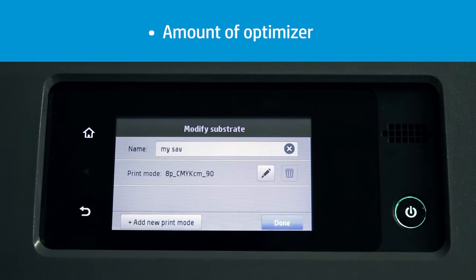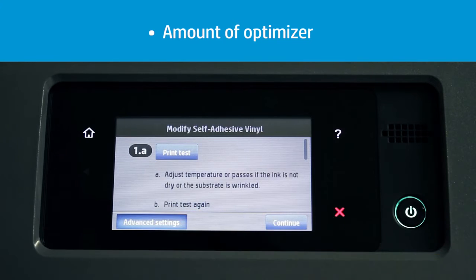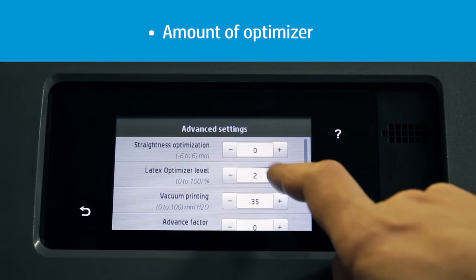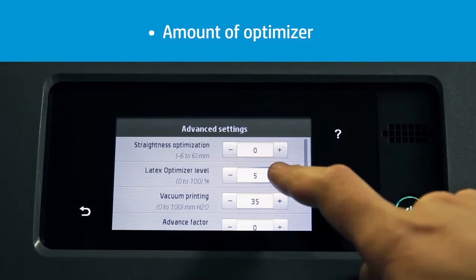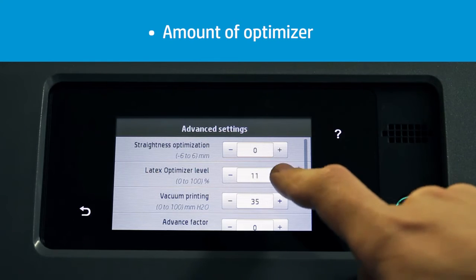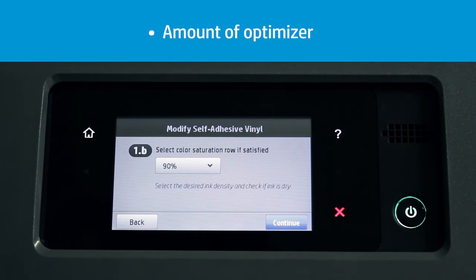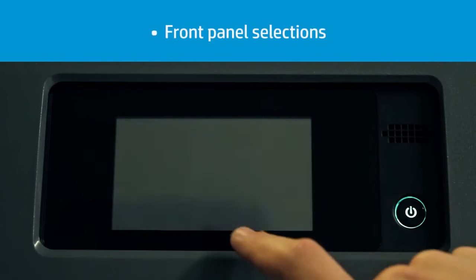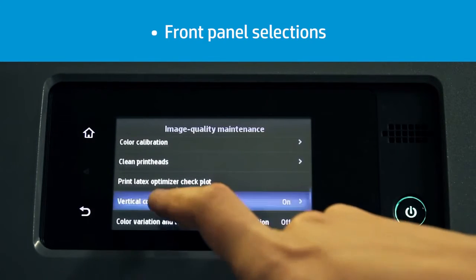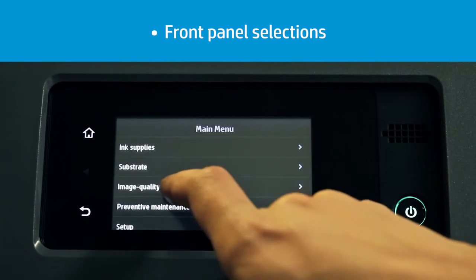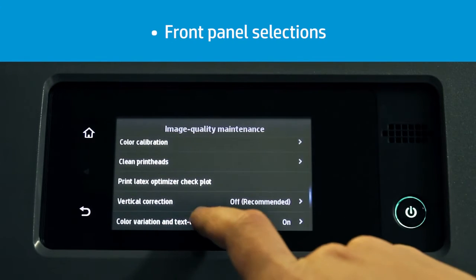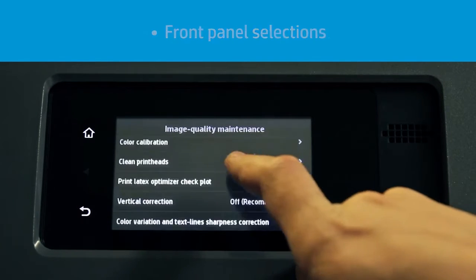Select your print mode and increase the amount of optimizer in steps of 12 units in the advanced settings. Print again the Latex optimizer test plot and check that the plus row and the equal row have a similar level of grain and bleed. Increase the level of optimizer again if necessary. Ensure that the vertical correction option is disabled. Ensure that the color variation and test line sharpness correction option is disabled.